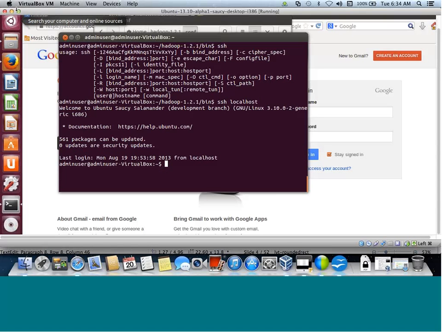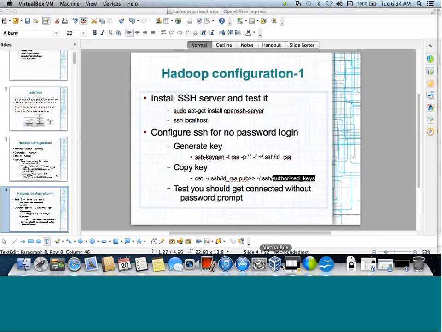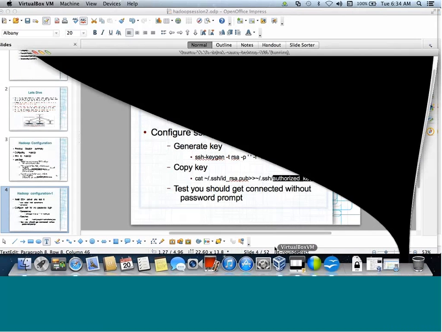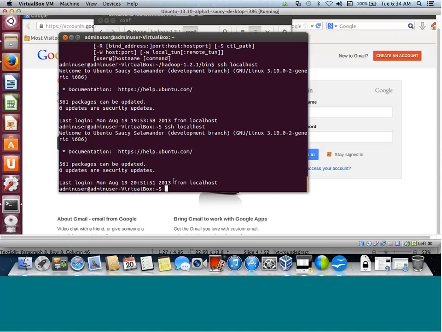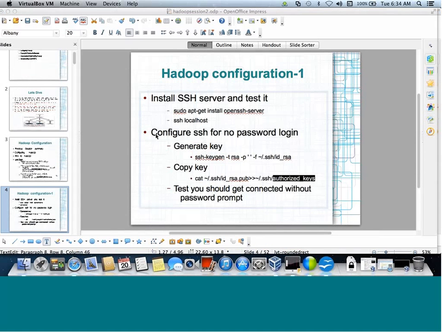Right. Now, after copying the key, you will go and test, which we have just now done, right? We have tested, and it connected us to localhost without asking for any security. So these are the steps that you will follow in order to ensure that your SSH is configured. Okay, till here it's clear.